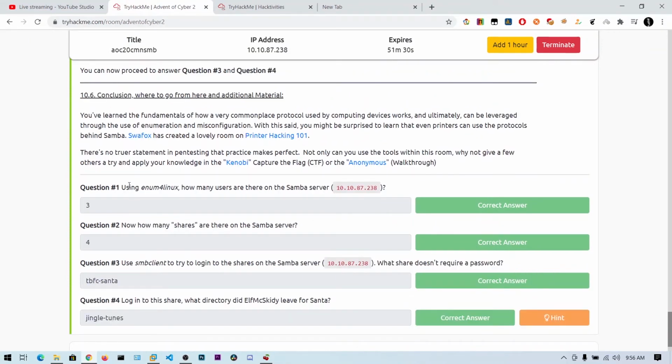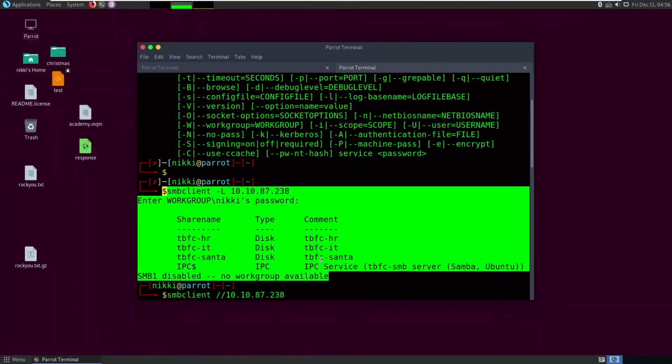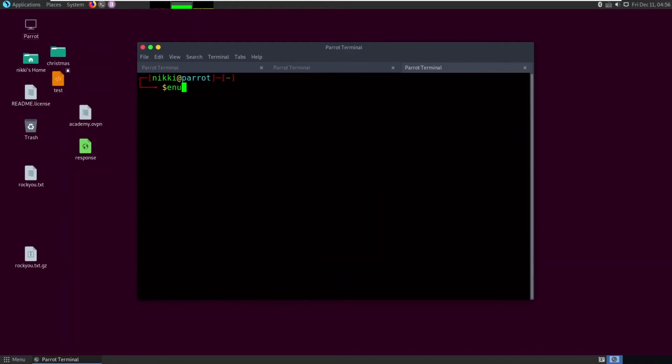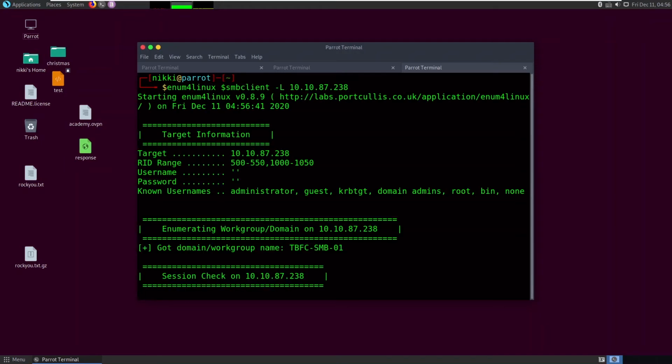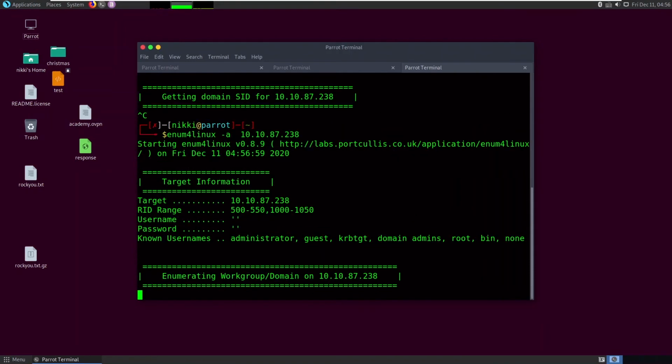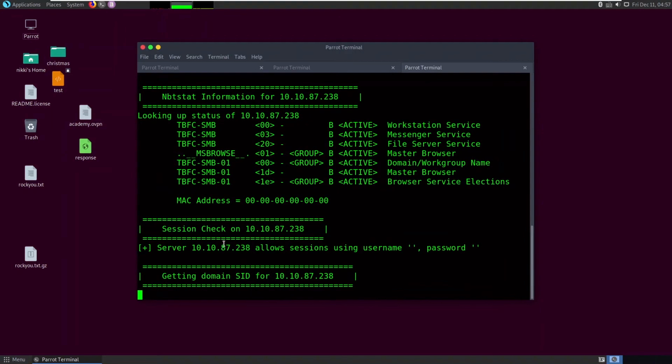So first, using enum4linux, how many users are there on the server? Okay, we can also use the enum4linux tool, and there is this option called -a. This -a option is to specify all the enumeration, so get as much information as possible from this IP address. So hit enter. Now it's getting a lot of information.